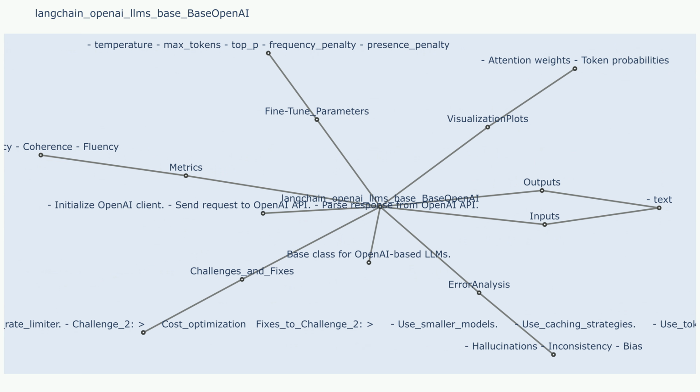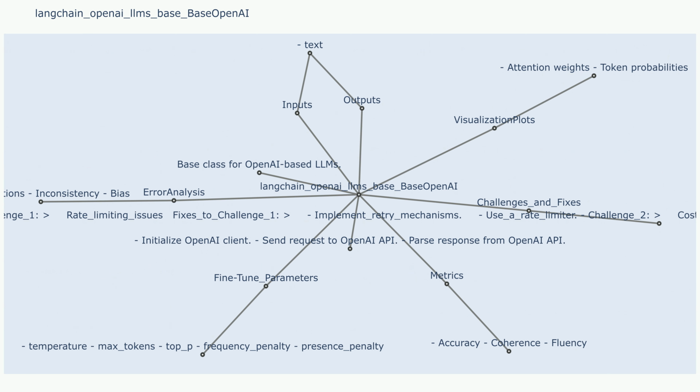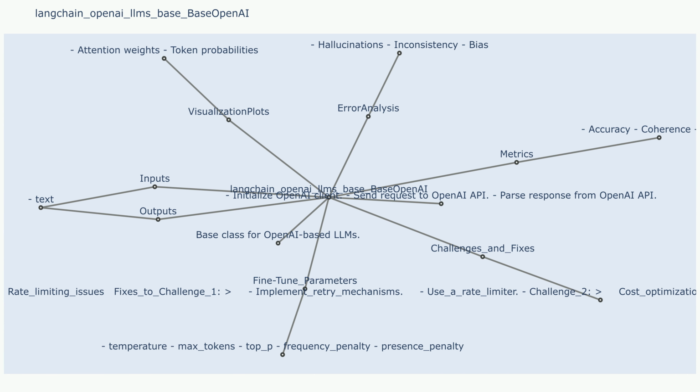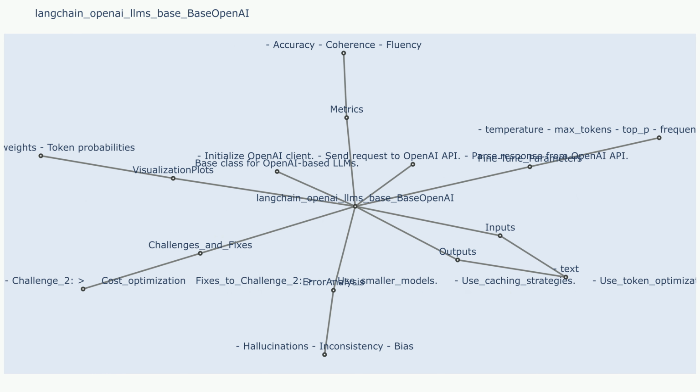It packages the input text and other parameters, temperature, max tokens, etc., into a request structure that aligns with OpenAI's API requirements. It sends the request to the OpenAI API and receives the generated text response. Metrics. Perplexity measures the model's ability to predict the next word in a sequence. Lower perplexity indicates a better understanding of the language.